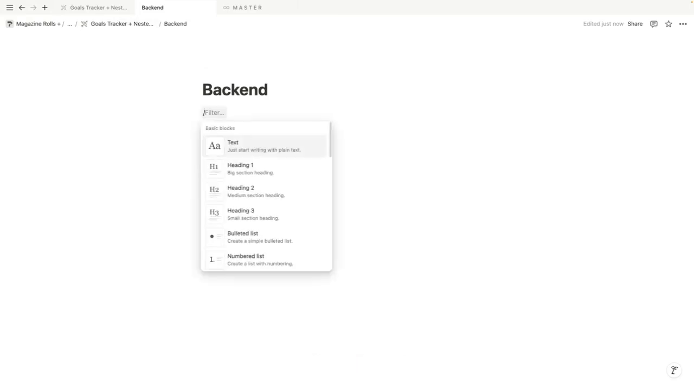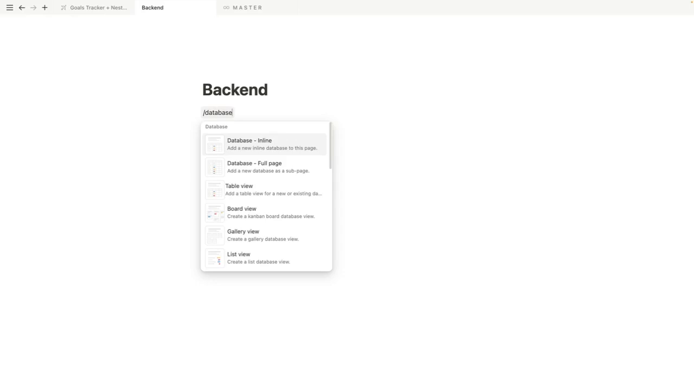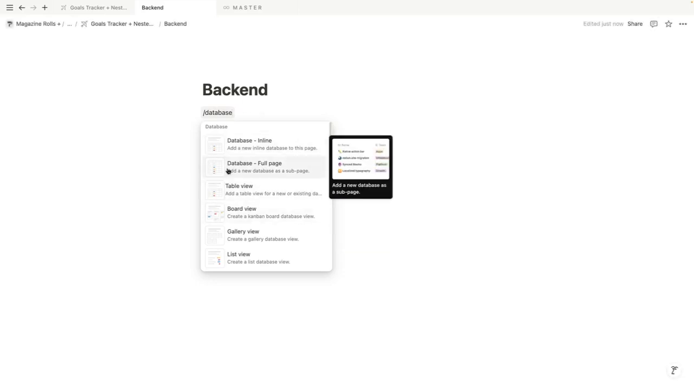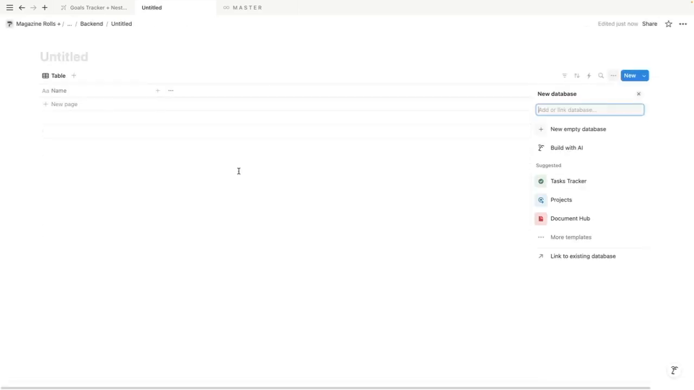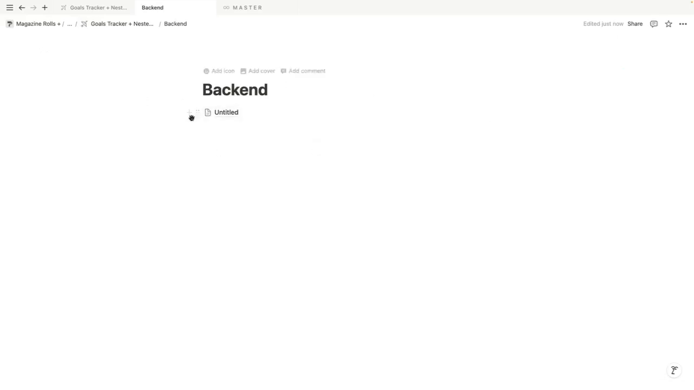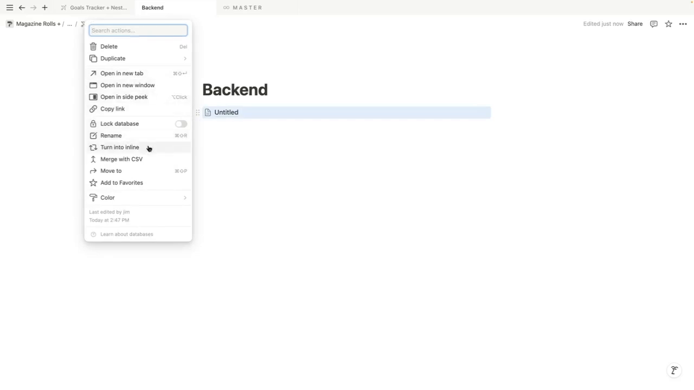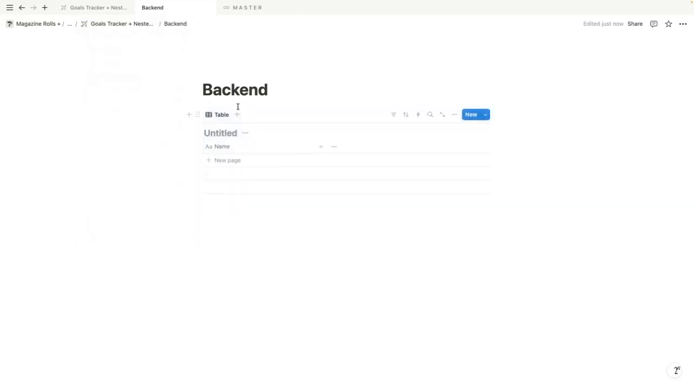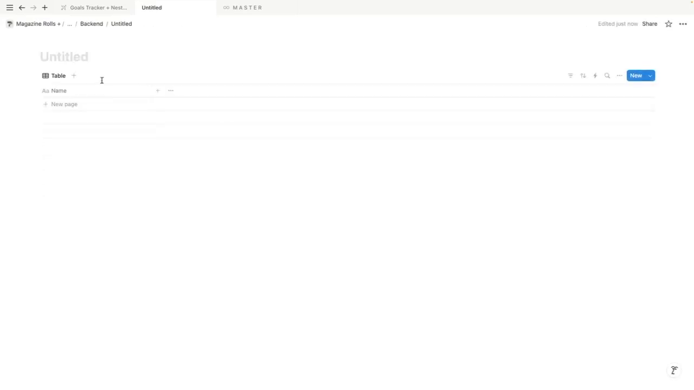Easiest way to create a database is using that / command and typing in database, and I highly prefer the full page version just so I can open that up in a full page, and on the actual backend over here, it only takes up 1 line worth of space. If I turned it into an inline database, it would take up quite a bit of this backend page, so I will prefer having it like this.